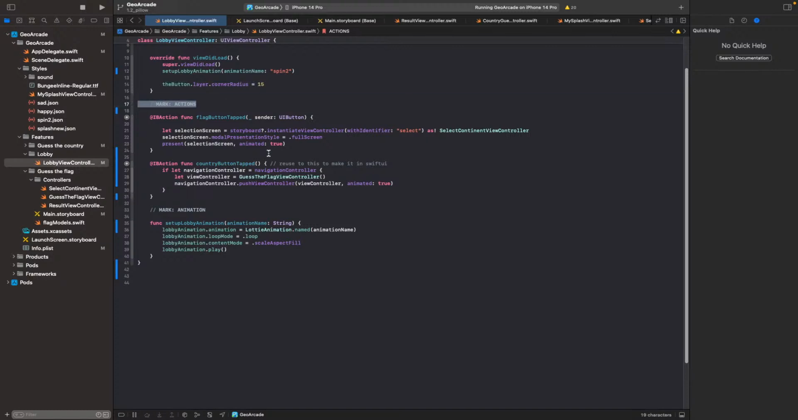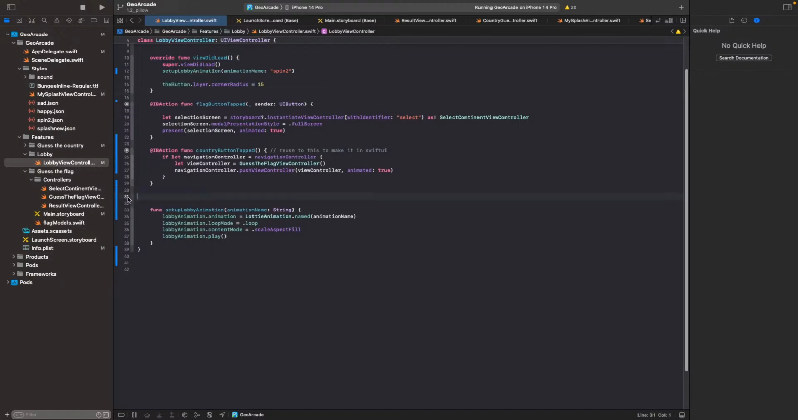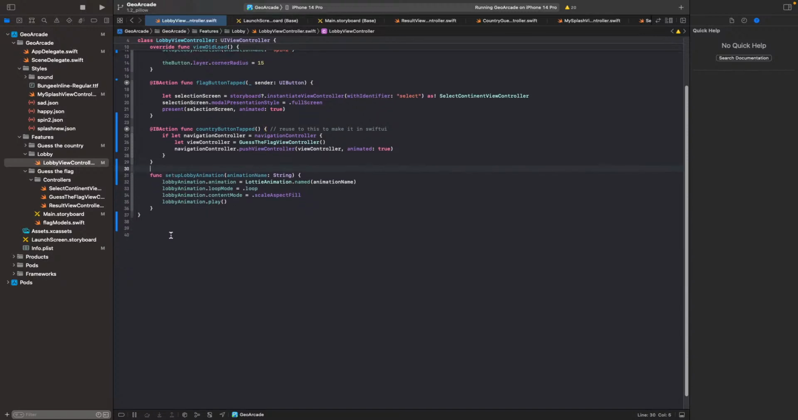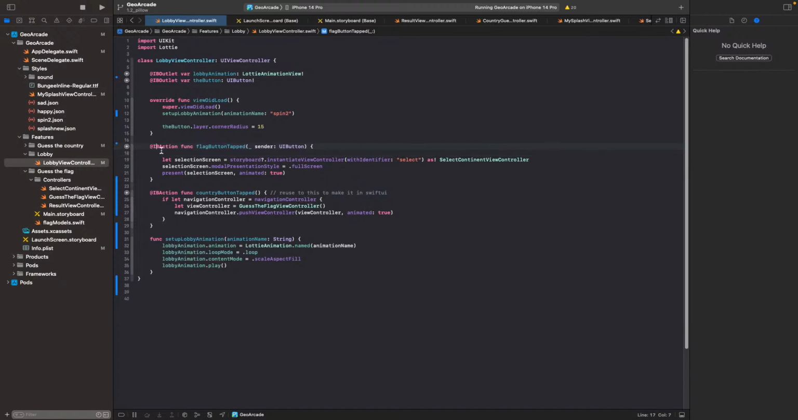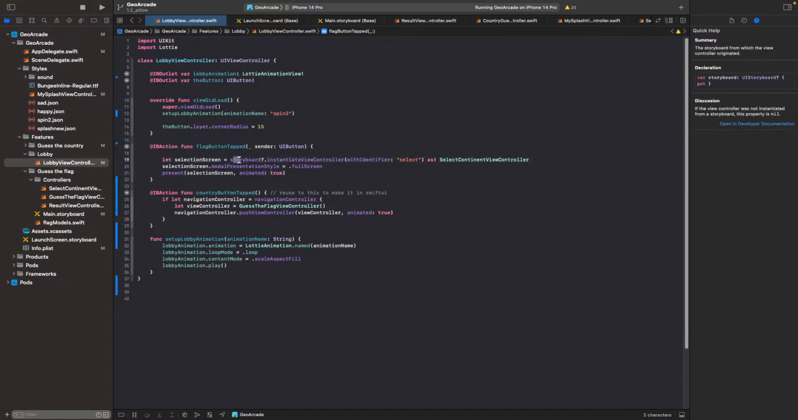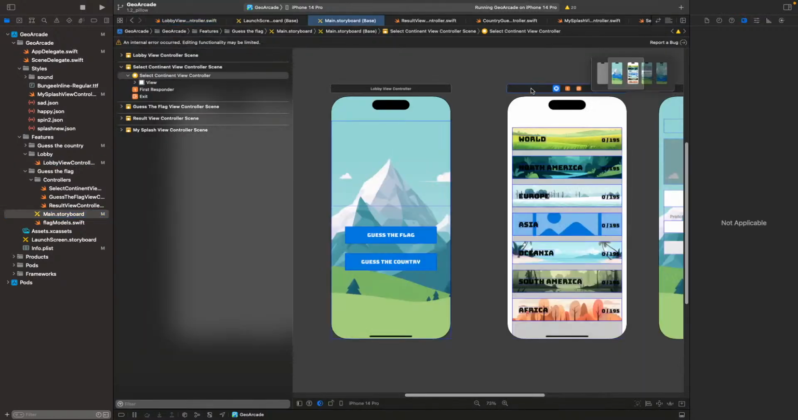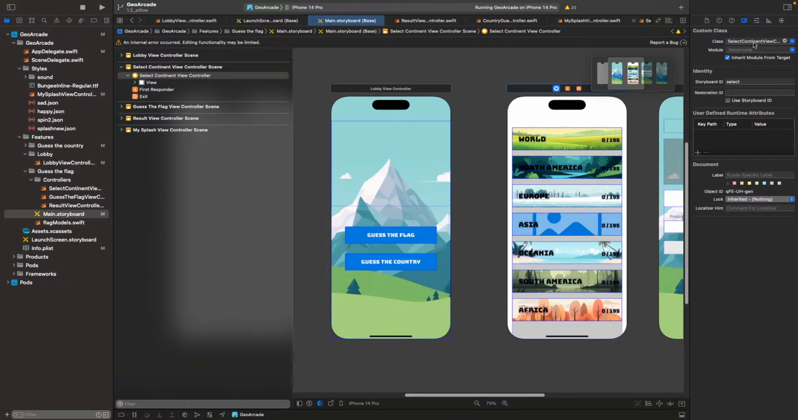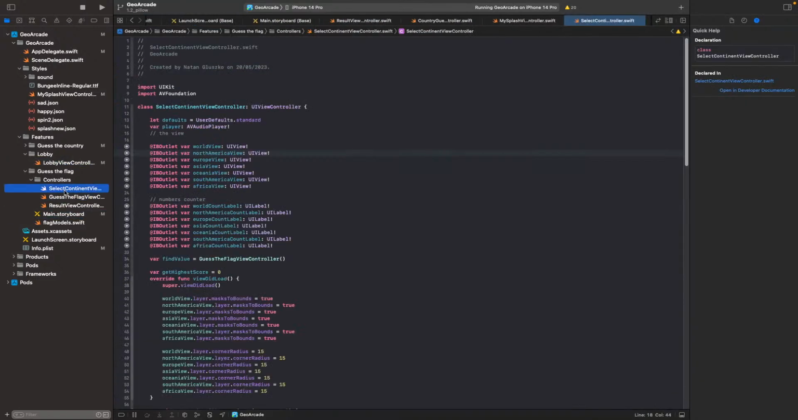We have these marks, which I also want to get rid of because there's really no point when there's less than 40 lines of code. But we have an IBAction here for when we tap on the flags to navigate. We create a variable which is a storyboard with an instantiated view controller with select, and we force typecast it as the SelectContinentViewController. If we go to the main one, we can see it's the select continent view controller, and the storyboard ID is select. So that's where those values come from.